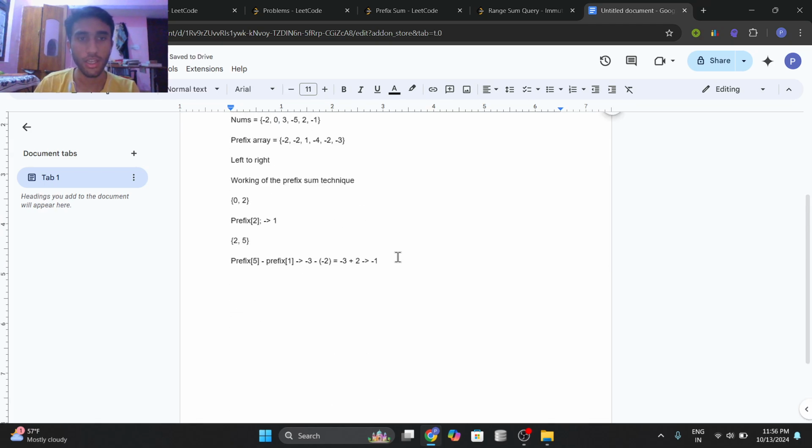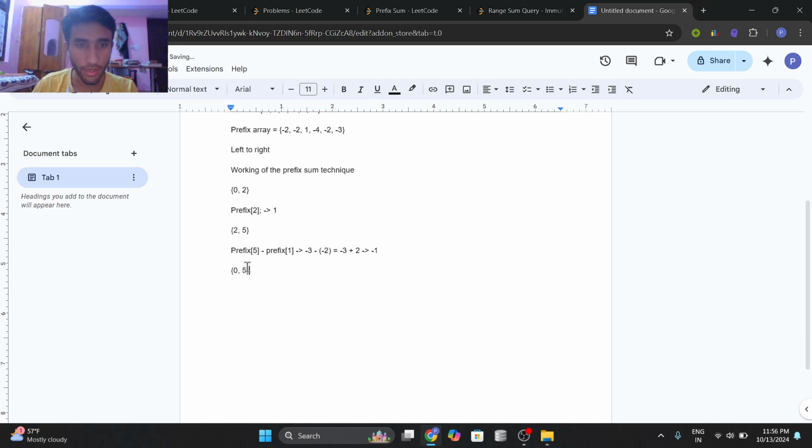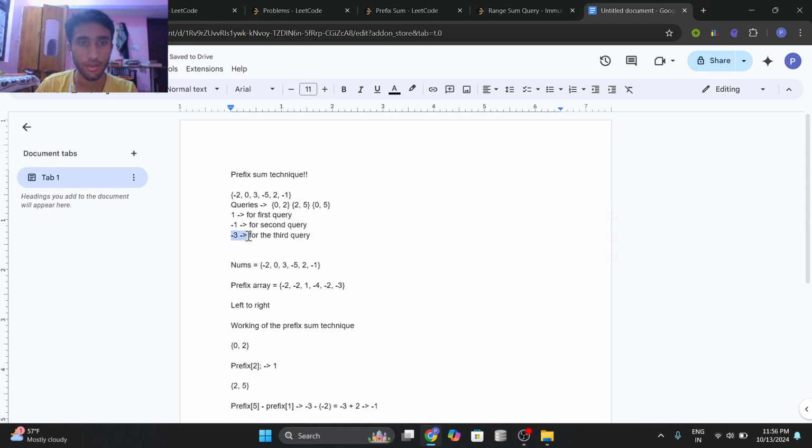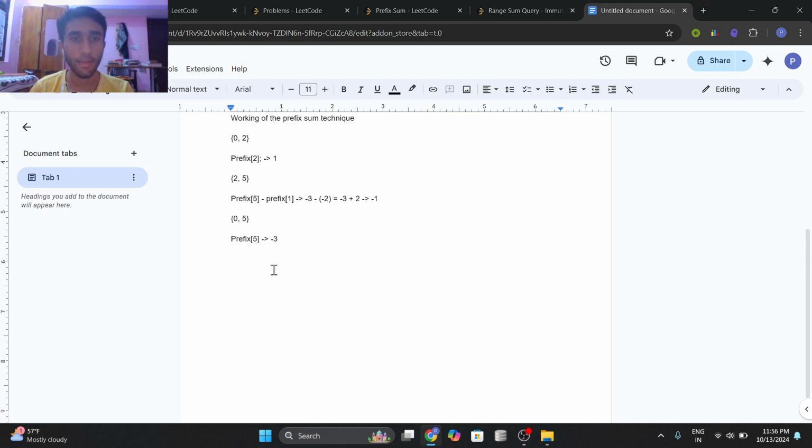Now let's check the third query also. For the third query, we are given 0 comma 5. In this case also, the left index in the query is 0, so we only consider the right part. So prefix of 5, which is going to give us 3. Okay, not 3 but minus 3. As you can see, prefix of 5 is minus 3, and this is the answer for the third query. So this was all the idea behind this problem.